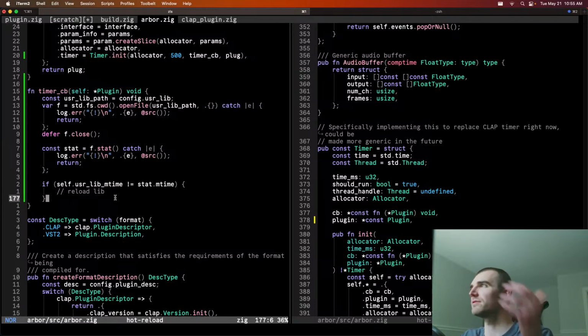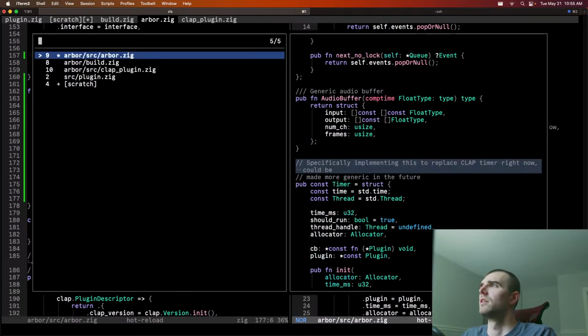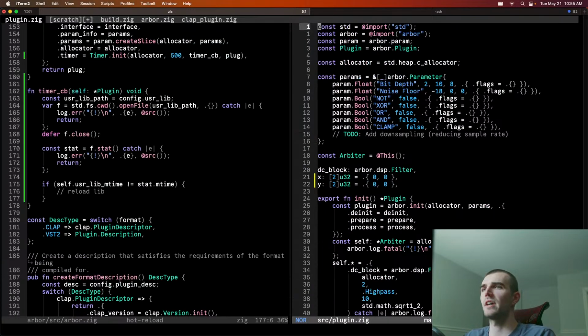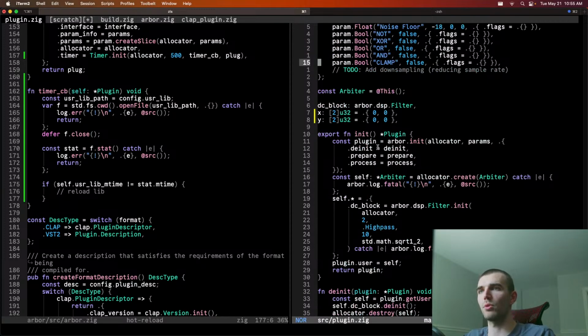Like they kind of, yeah, you almost have to have the user export these functions themselves if it's a dynamic library.